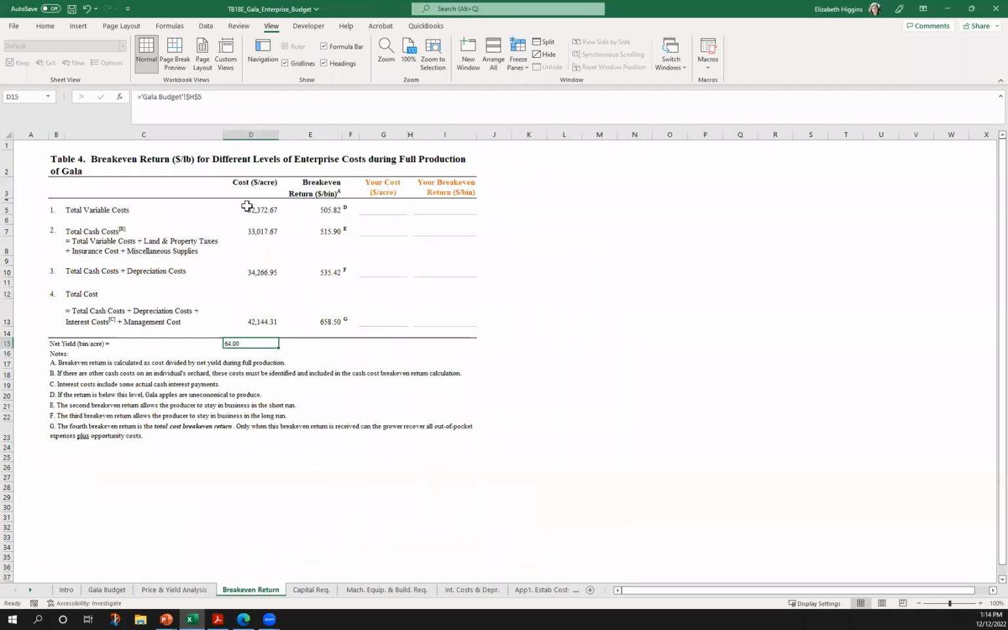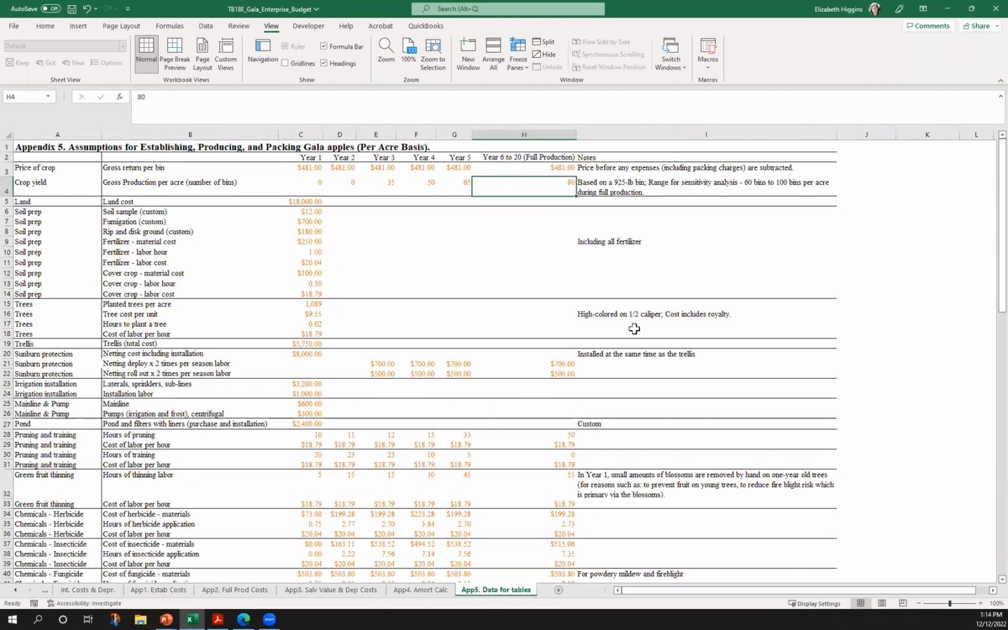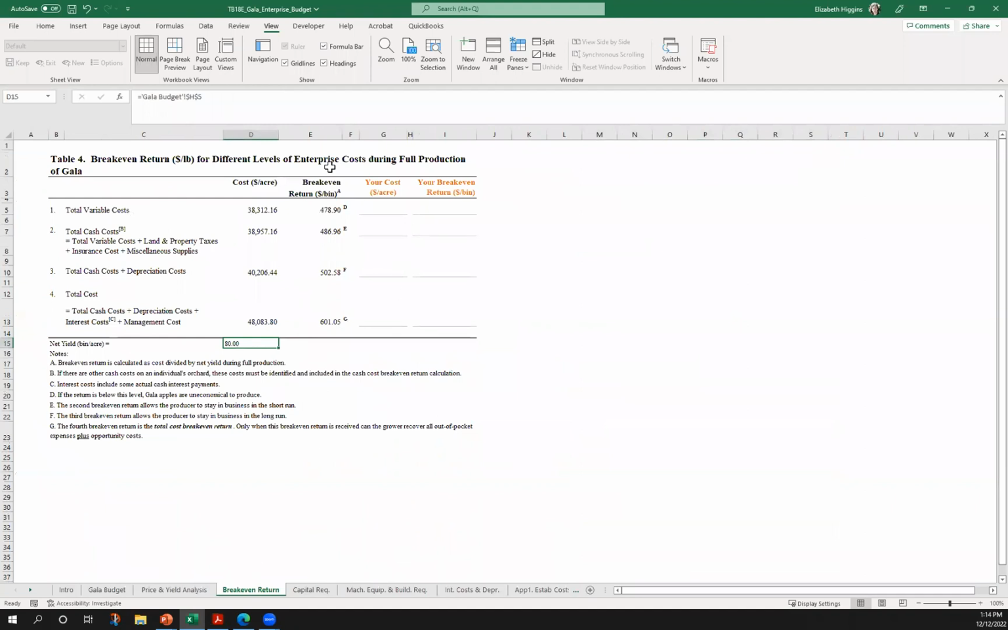For the break-even return, you can see this is assuming 64 bins per acre. If I changed my full production here, let's just make it 100, I should then have, yeah, you can see that this is now 80 bins per acre. And so at 80 bins per acre, I'm profitable at lower prices than I was before, when it was 64 bins per acre.